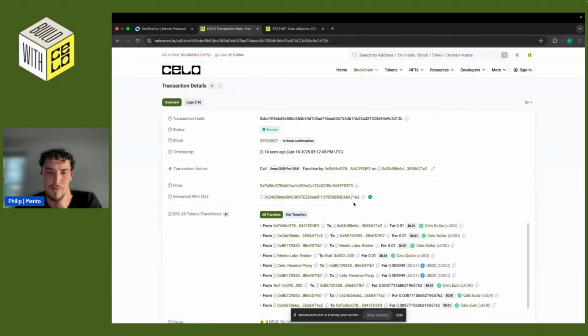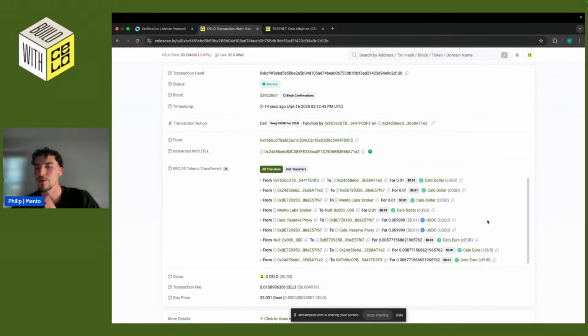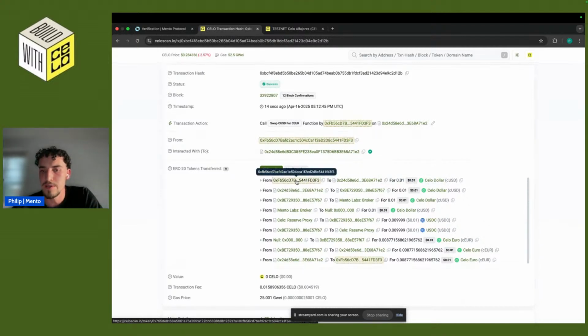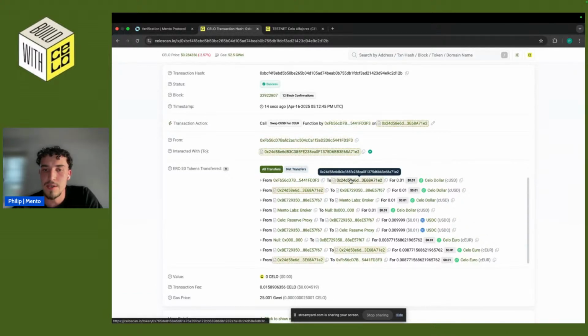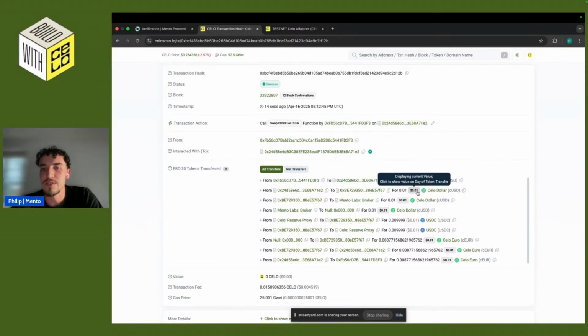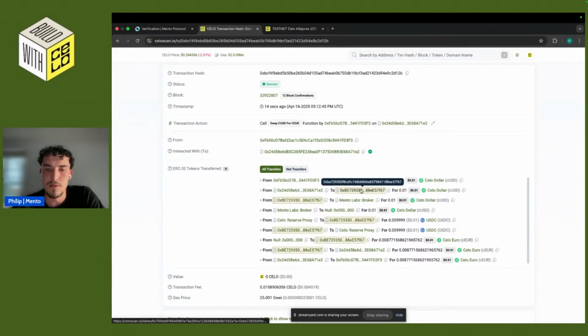And now let's also quickly take a look at what happened. This might look a bit overwhelming in the beginning, but it's super simple. I will quickly walk you through it. So this is my trader address. And in the first step, the trader sends 0.01 CUSD to the demo contract. Now the demo contract is interacting with the router contract, which routes multiple steps through the broker. So in the next step, the demo contract sends 0.01 CUSD to the router contract.